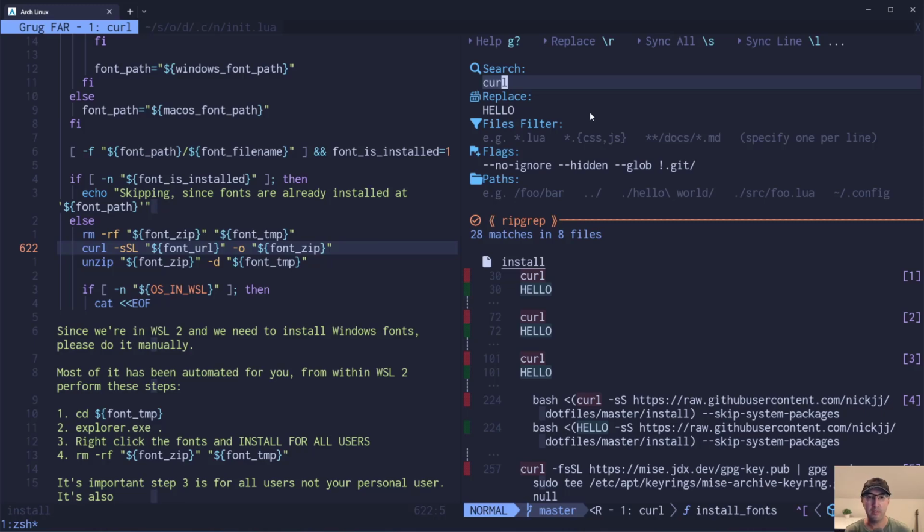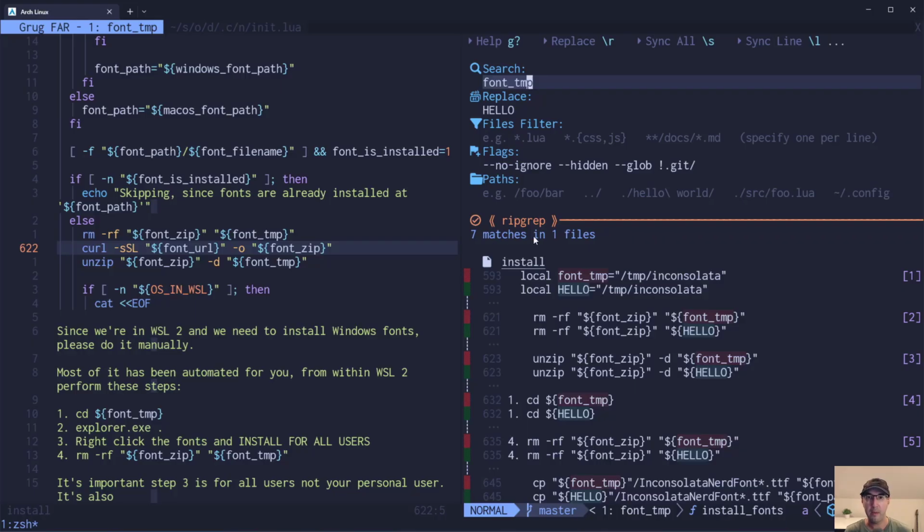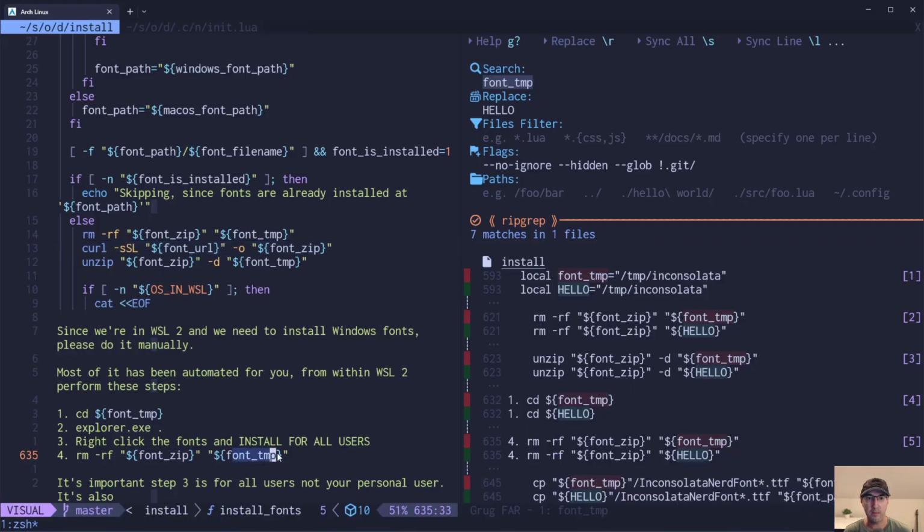But yeah, let's do a search for, I don't know, what would be a good one? Maybe like font temp or something. Maybe that's only in one file. Yeah, we can see in one file here. I just read that over there and I just saw that.